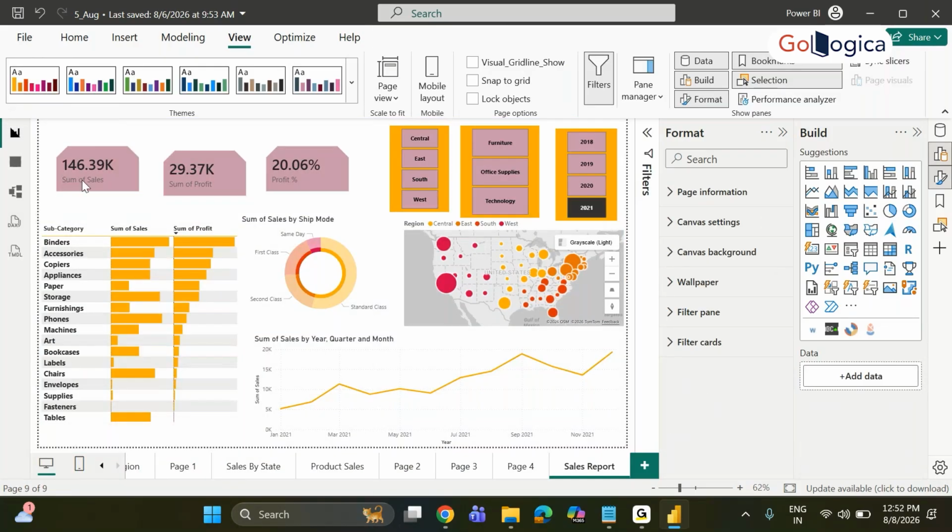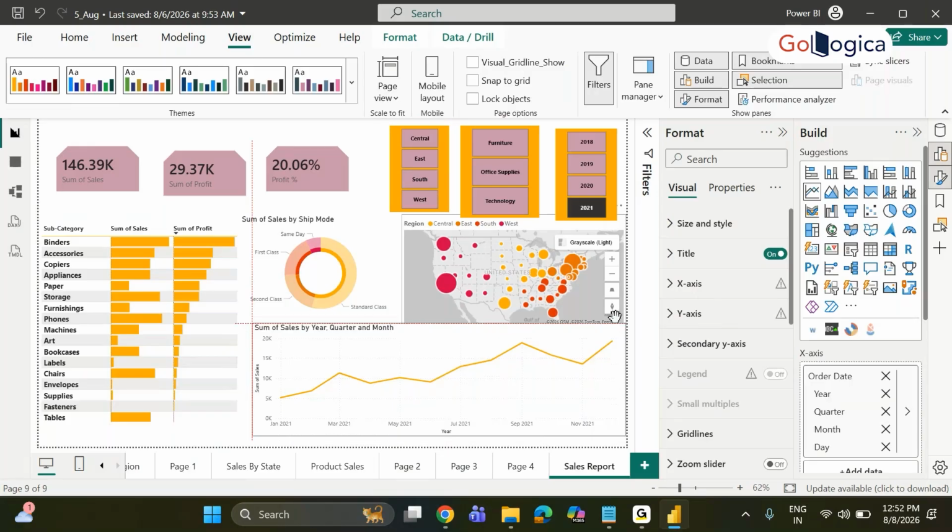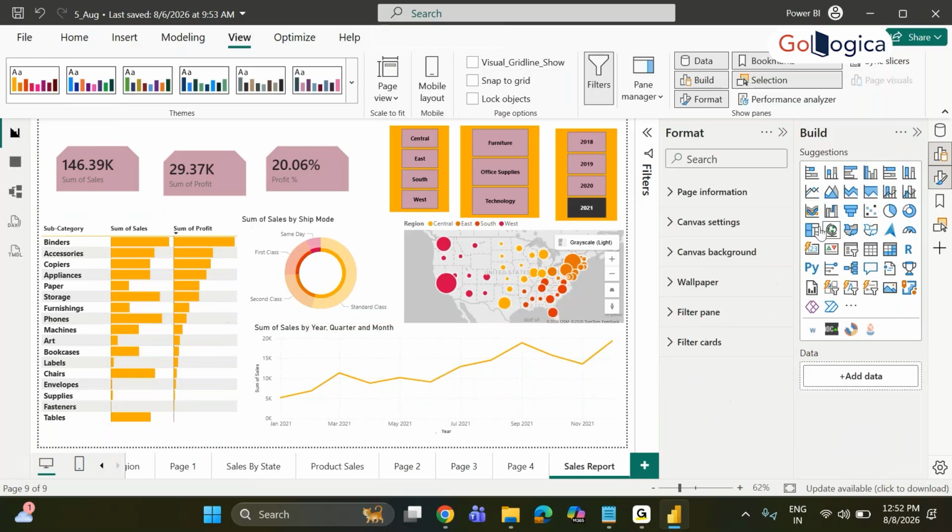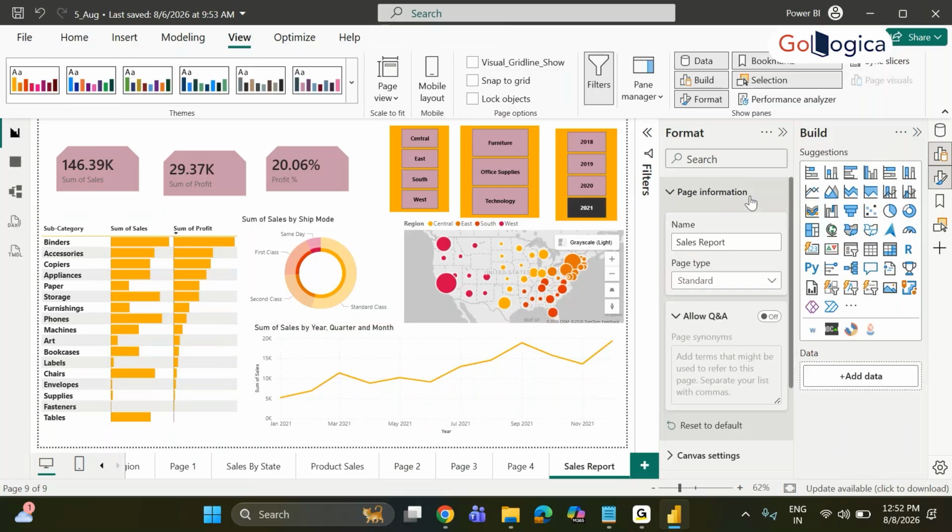Apart from this, you may want to have a background for this particular report. Generally what happens, every company has their own themes: what kind of background color should be there, the template, and notes like copyright protection notes. Everything they design and share as a PNG file, and we can attach that as a PNG file. So I go to this particular page information.